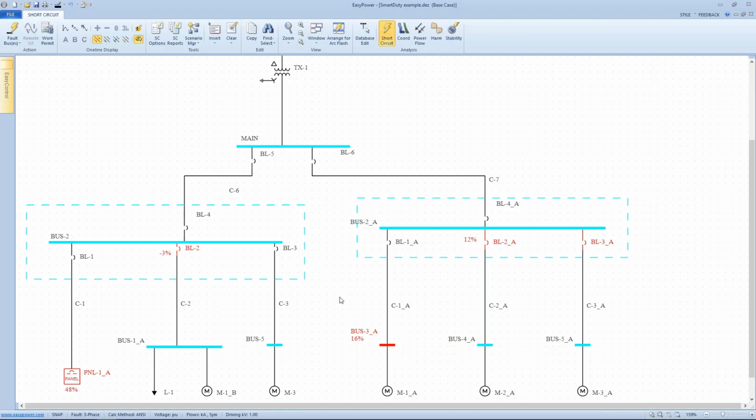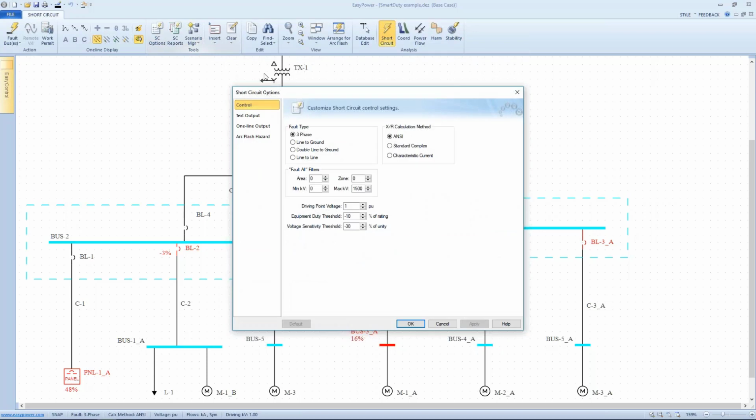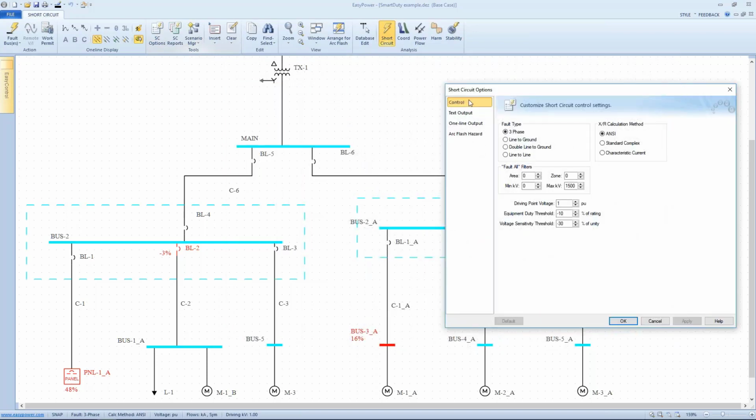Well, these are set up, or basically have exceeded a threshold that's set in my short circuit options tab. The control setting here on the left, the equipment duty threshold, is set at a -10. And what that means, anything that's negative, it's below the compliance point. It's got how much headroom. So in essence, this breaker has 3% headroom before I'm exceeding the spec.